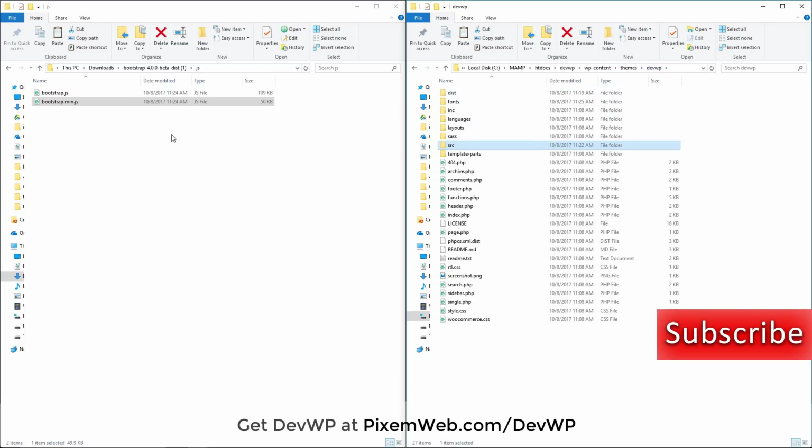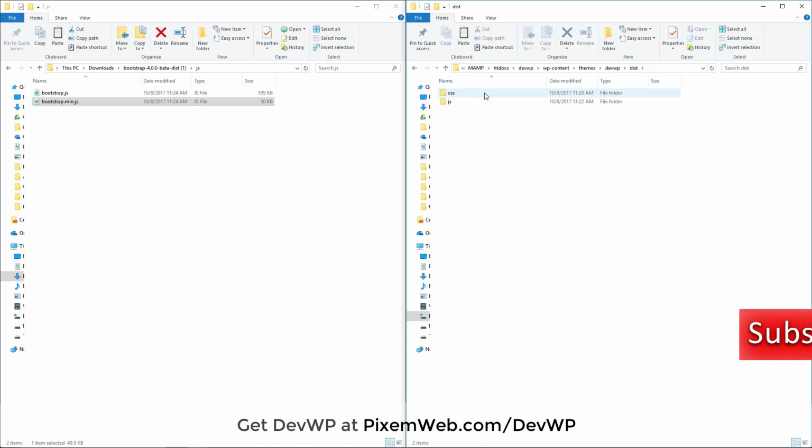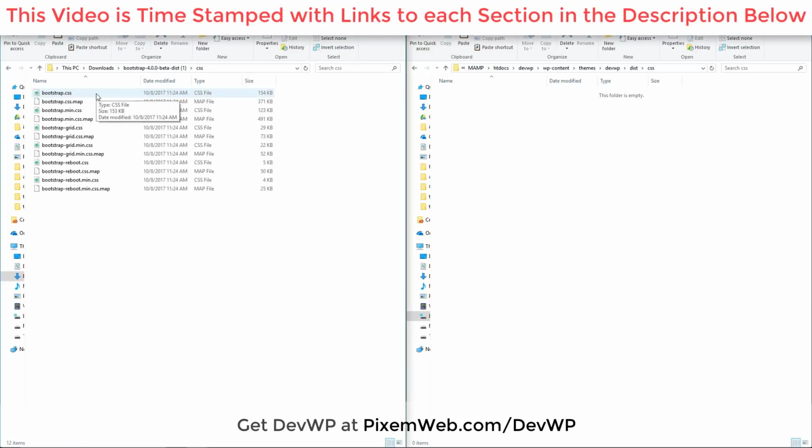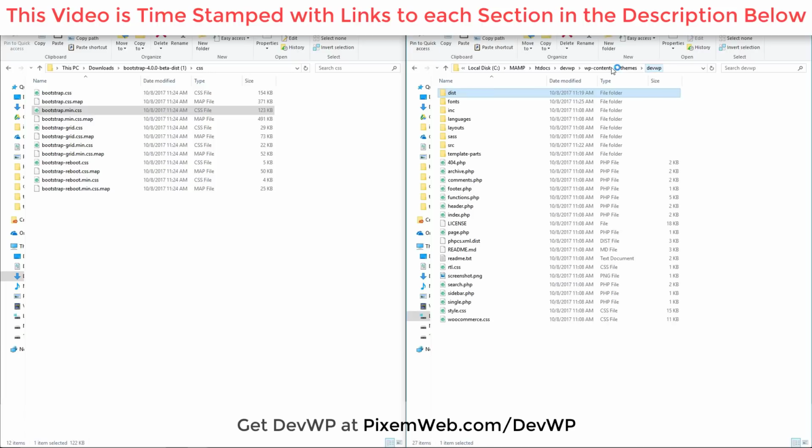Go back to the root. We're going to go to our distribution folder and go into our CSS folder here. As you can see, it's empty. So what we're going to do now, go back here, go into the CSS folder. We're just going to grab the bootstrap.min.css file, copy it, and paste it over here.